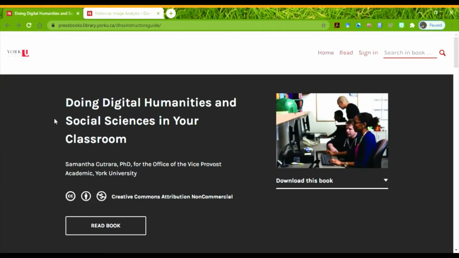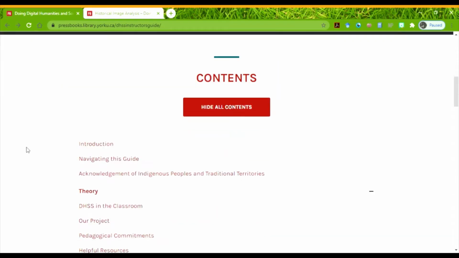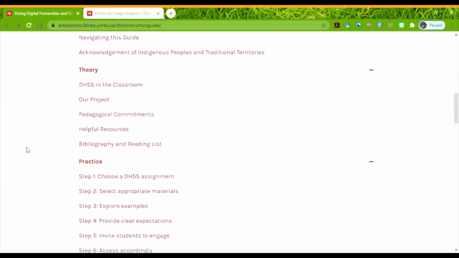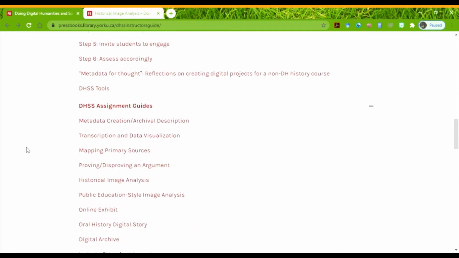Before that though, I just want to remind you that this activity guide, as well as all the activity guides, can be found in this ebook, this OER, Open Educational Resource, where I talk about the theory behind digital humanities, the practice, and the assignment guides.